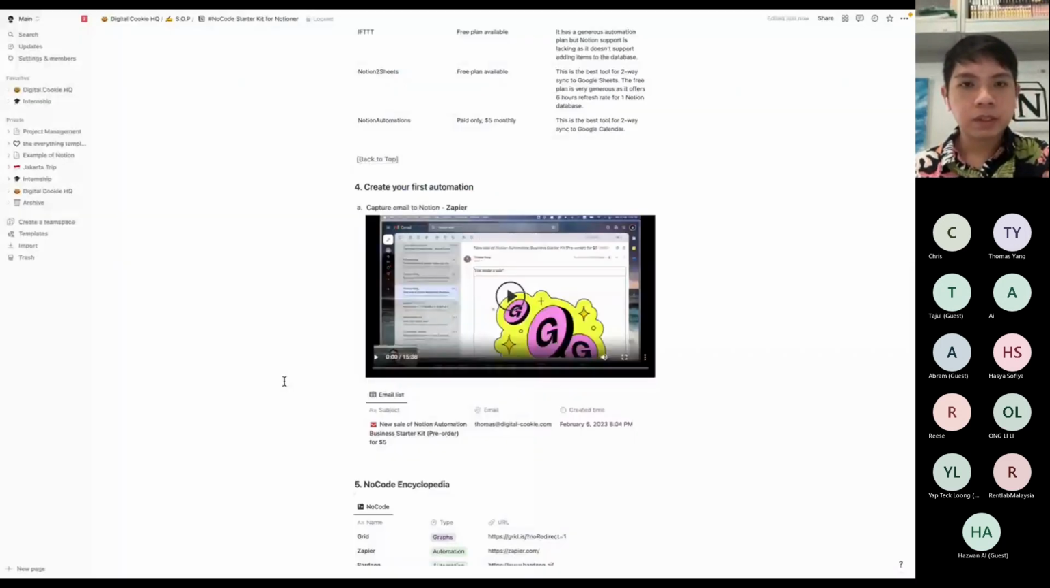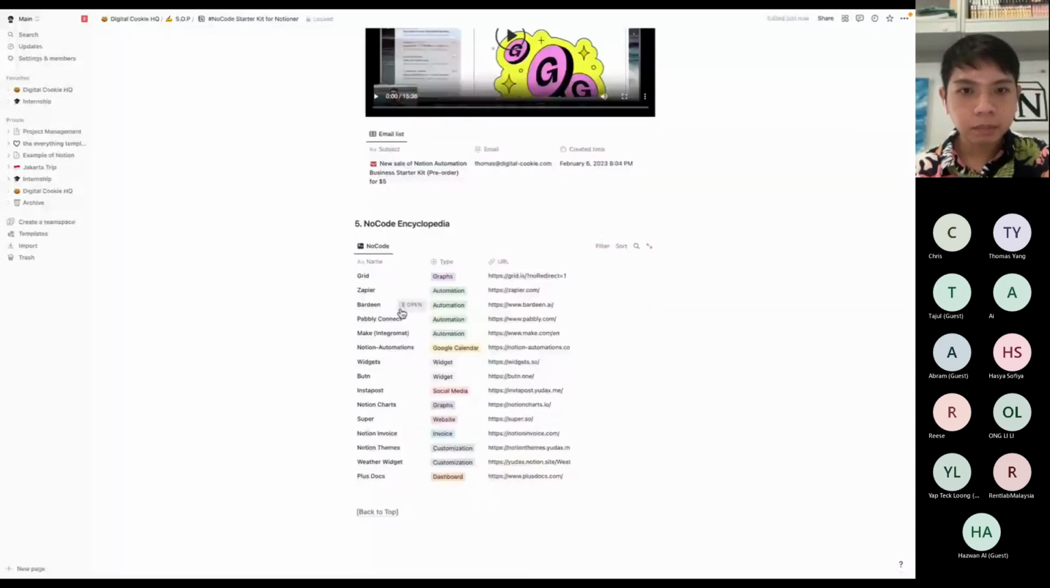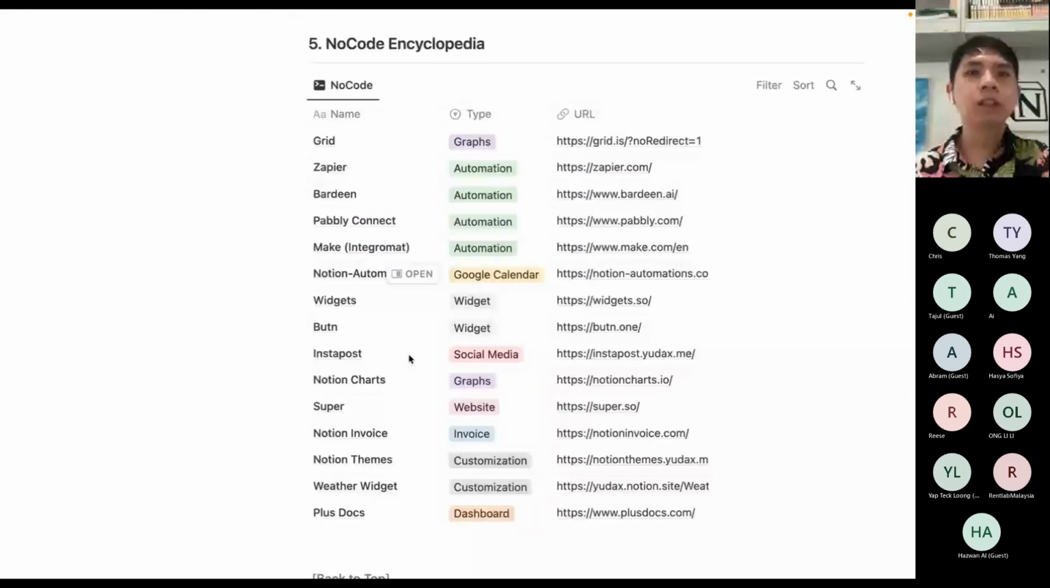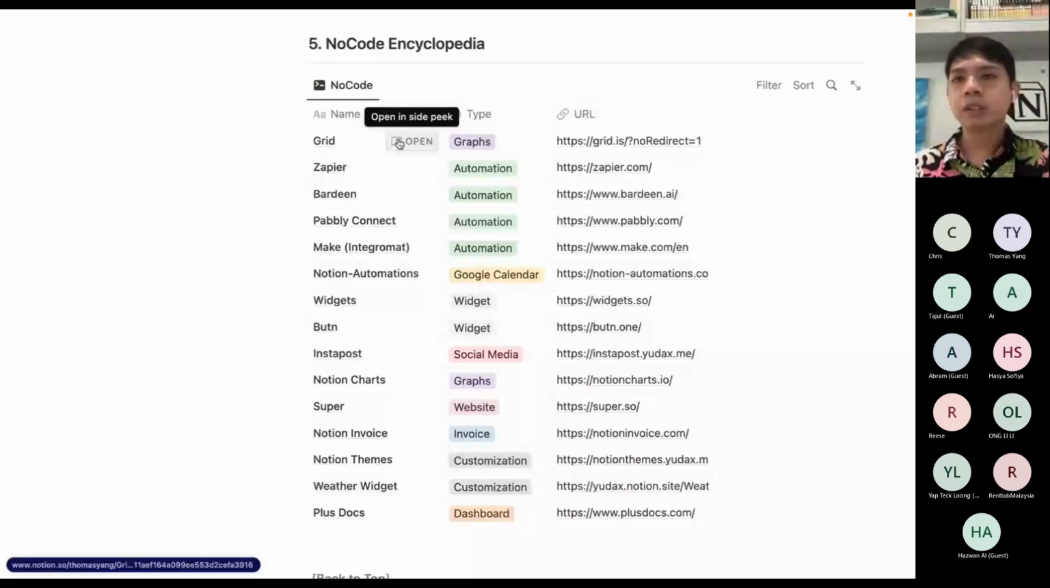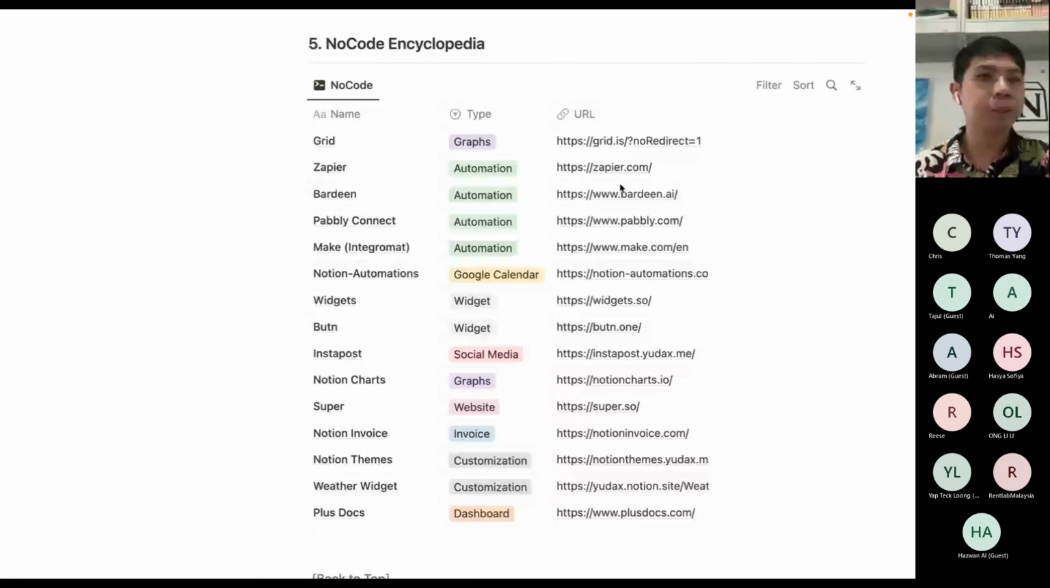And then let me just find a few more examples as well. Okay, so there are a few more examples here that I'll share. Grid is the one that I mentioned earlier, so you can create charts. And then there's a tool called Bardeen. This is actually a very good tool. Currently, they're free, so I'm not sure when they're going to become paid subscriptions.